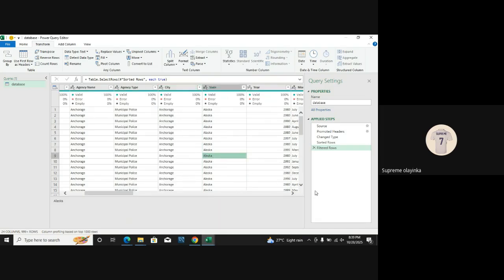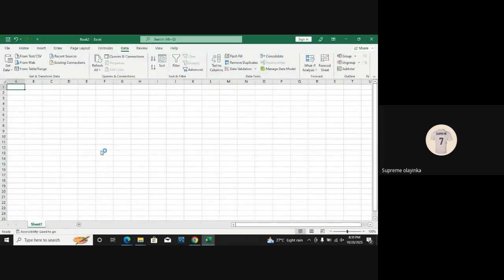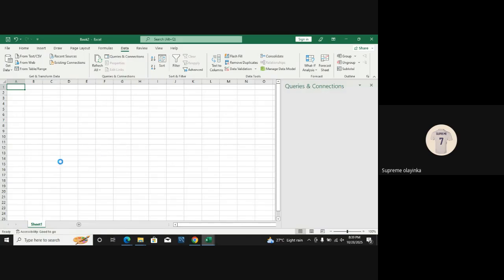So now, because this looks pretty clean, let's just click on home, click on close and load. Because I'm already done, I don't think there is any need for data cleaning there. So I want to close and load. That means I've loaded my data into the Excel worksheets. So it's already loading.